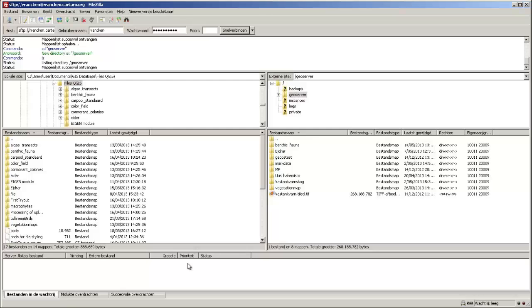Hello and welcome to this video tutorial about how you should add your geographical data onto the Kartaro web portal. So the first thing we are going to discuss is how we should upload the data onto the server for now.